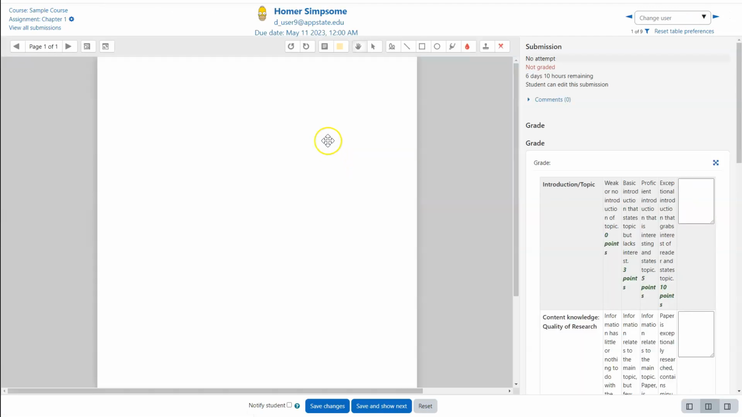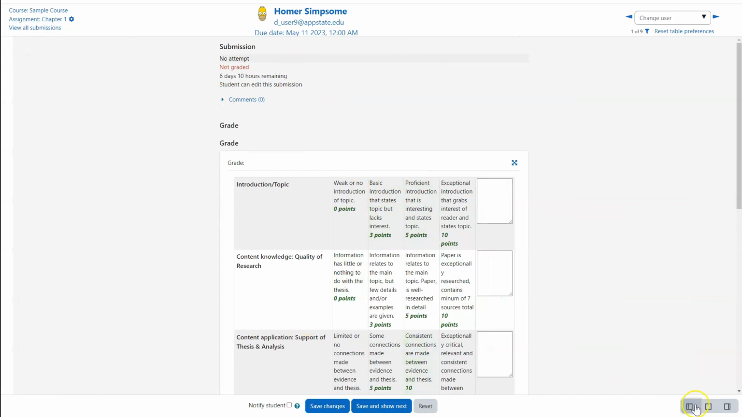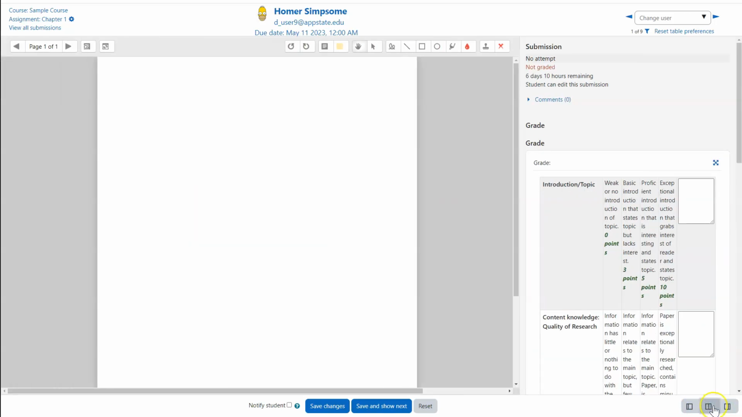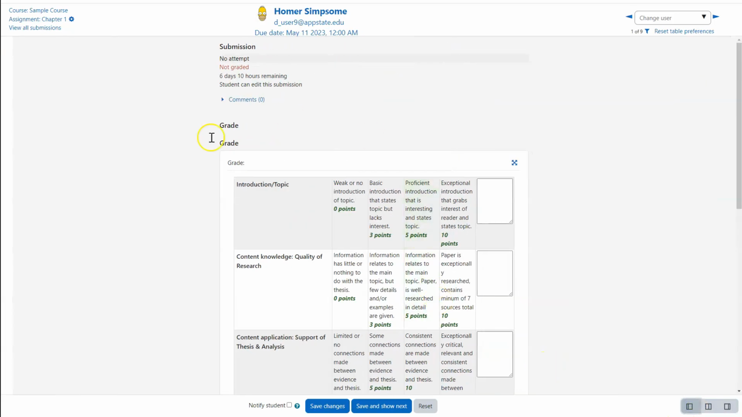and this comes up by default where the paper would appear here if they had uploaded, and my rubric is over here on the side. The three little boxes at the bottom right corner change my grading view, so I can collapse the preview panel and just have the rubric, or this middle one lets me have the preview, or the right hand one closes the rubric piece. So I tend to grade in this one.